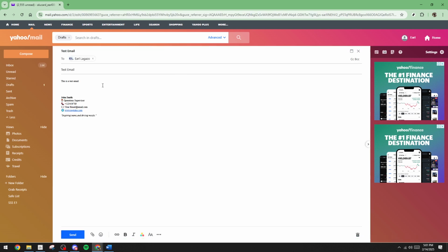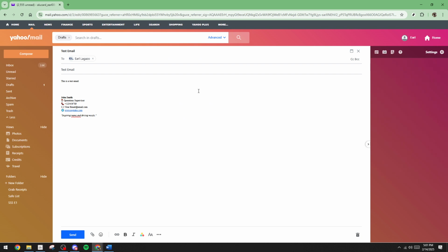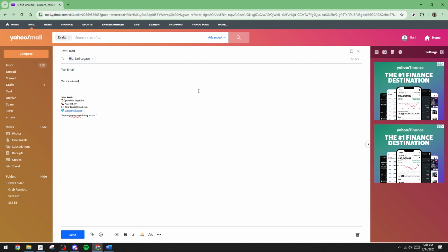And there you have it. That's how you save a message as a draft in Yahoo Mail. This feature is incredibly useful for when you need to jot down a quick email but aren't quite ready to send it.